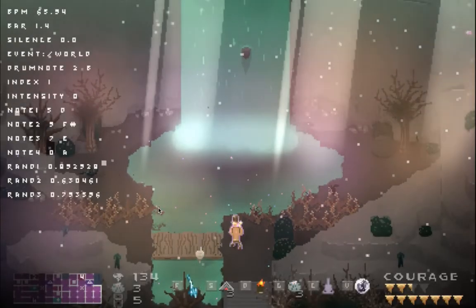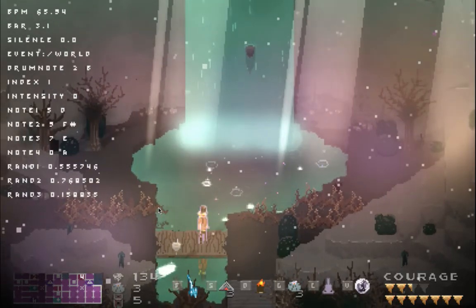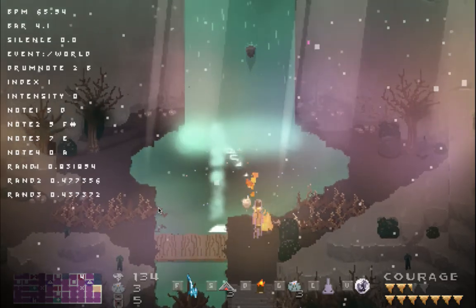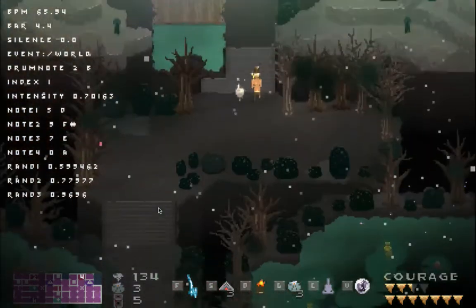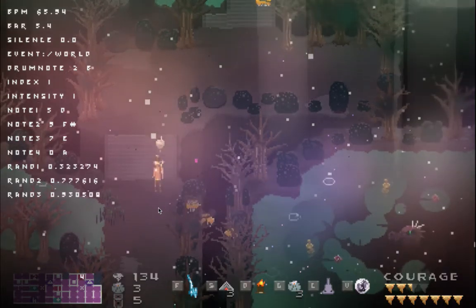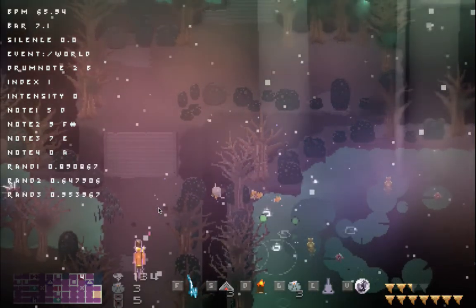Okay, so we've got two FMOD events here. There's the world, which is the song you hear, and then there's the waterfall, this ambience, which is its own sound event. This should start fading out. Oh yeah, it's working. The waterfall's getting quieter.